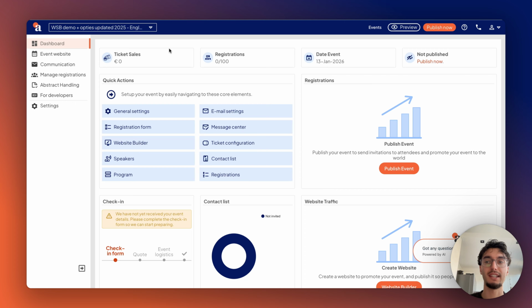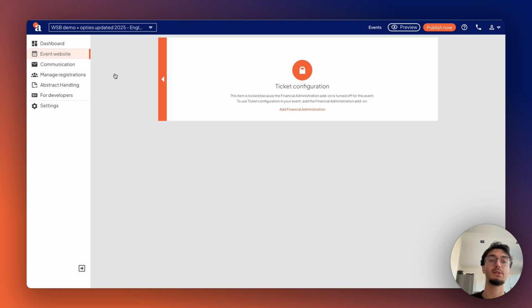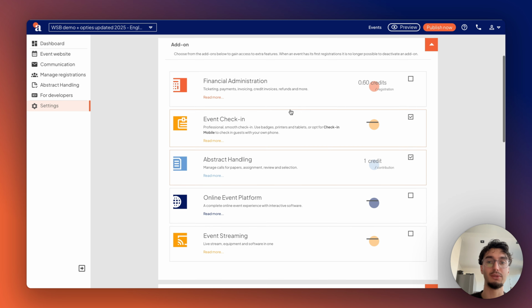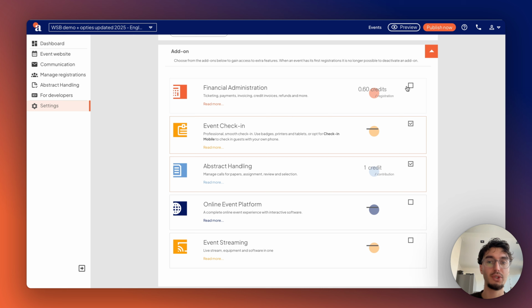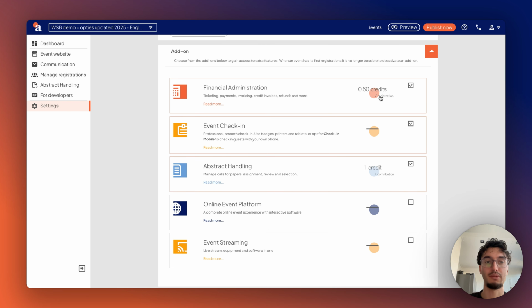So where do we find ticketing? Go to event website and go to ticket configuration. Now you see this screen popping up. This means that I haven't turned on the financial administration. So that's one of the first things we need to do. So it opens a new screen, and then by toggling this on, et voila, this is turned on.